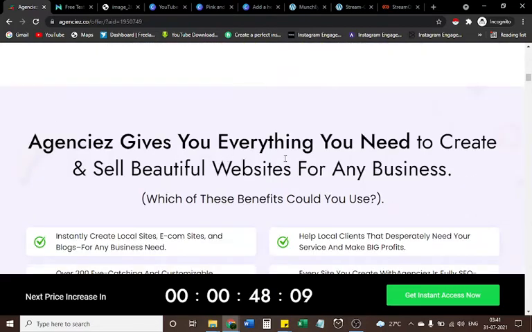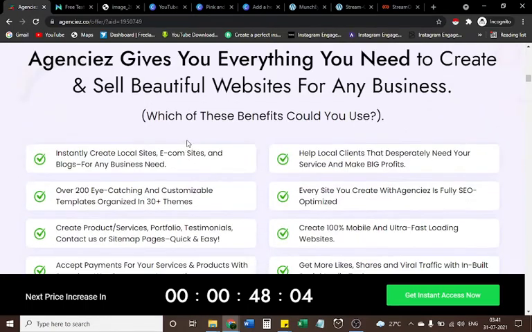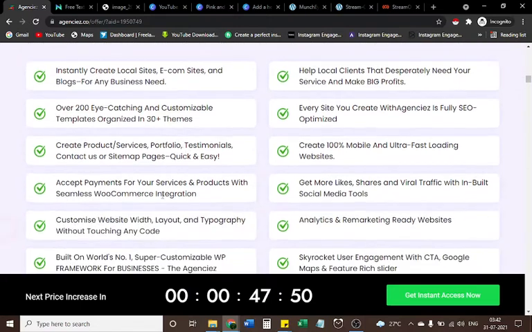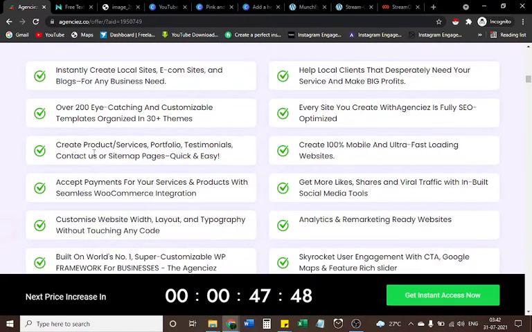Agenciez gives you everything you need to create and sell beautiful websites for any business. Instantly create local sites, e-com sites, and blogs for any business need. Over 200 eye-catching and customizable templates organized in 30 plus themes. Create product/services, portfolio, testimonials, contact us or sitemap pages, quick and easy.